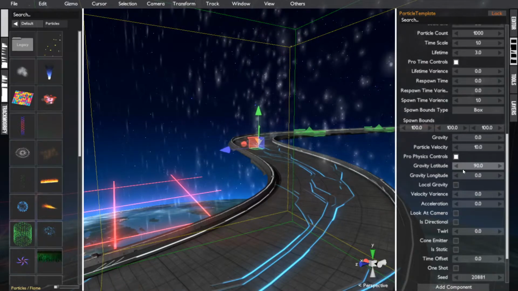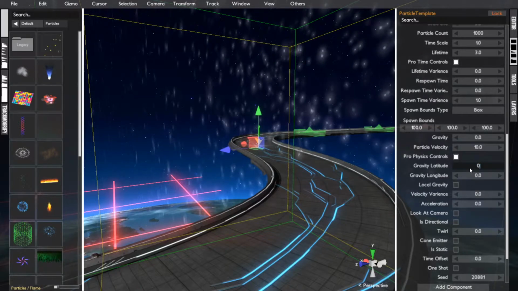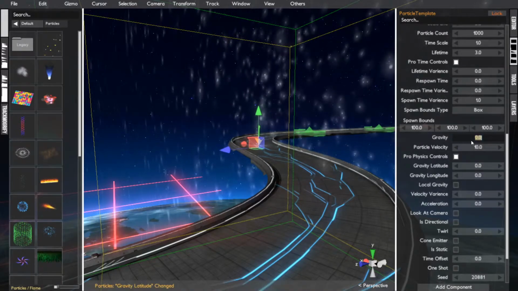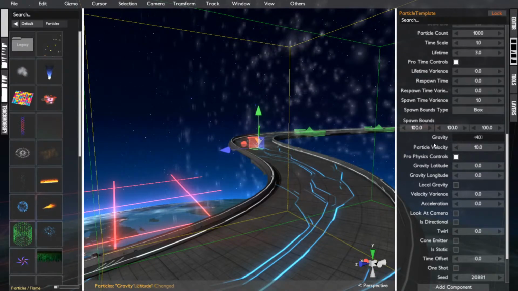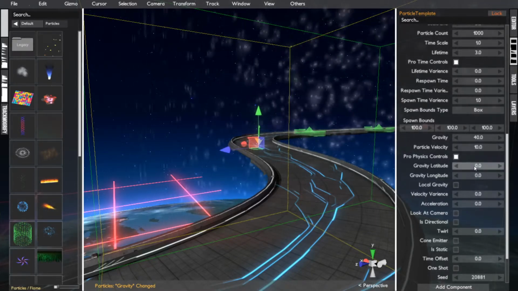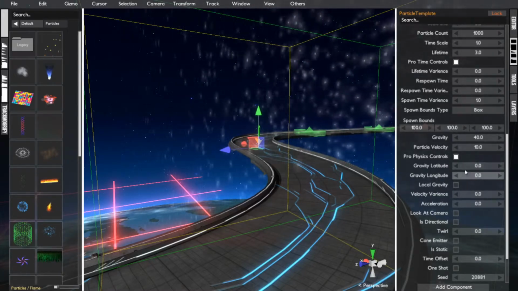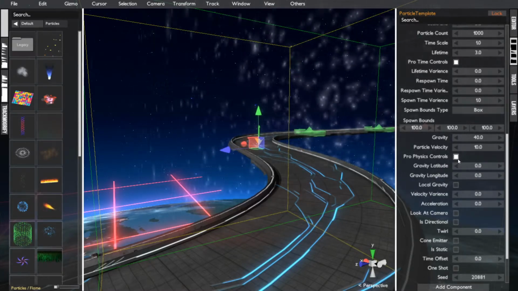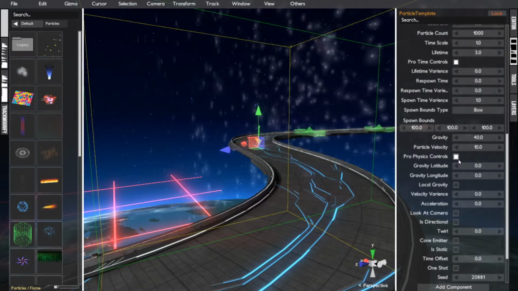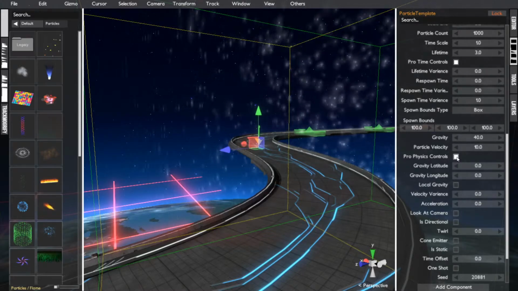So the gravity latitude can be changed to different latitudes. So if I had the gravity going on at, like, I don't know, 40 right now, you might have noticed that it was going up before, but now that I changed it to 0, now it's going to the right. And of course, the latitude and longitude, words, I can't speak. But this will affect which direction the gravity is moving.